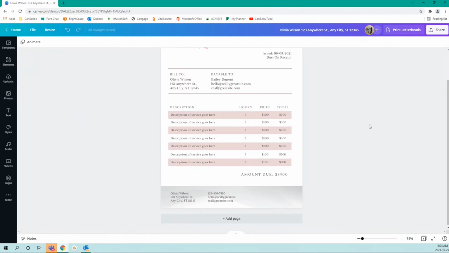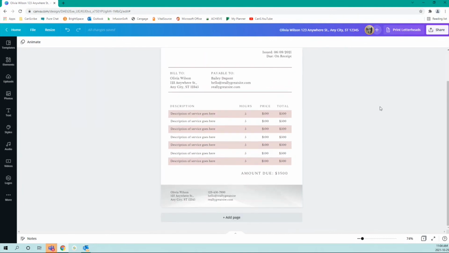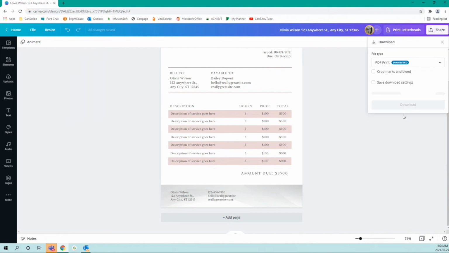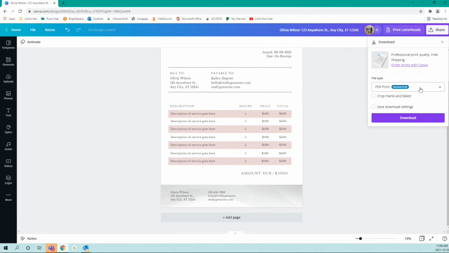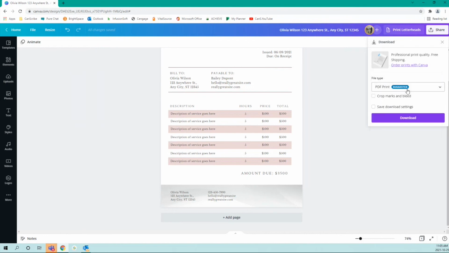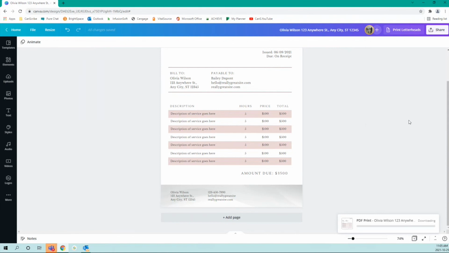So then once you're happy with it and you've got it all set to go, you click on share and then you can download. And it already suggested PDF print, but if it doesn't suggest that right off the bat, you just click on it and it brings up the menu of how you can download it in which file formats. PDF print is generally the best. And then I would click download, right?